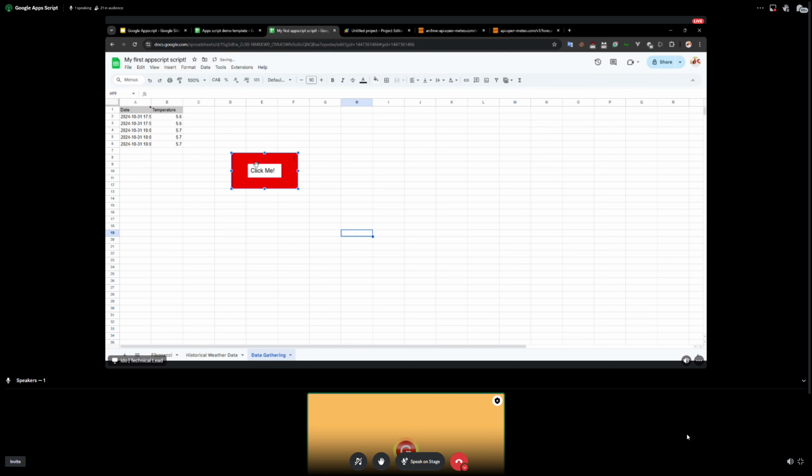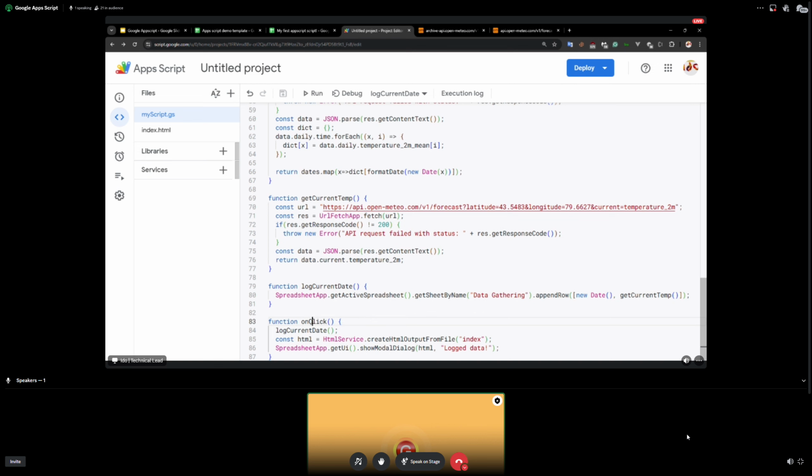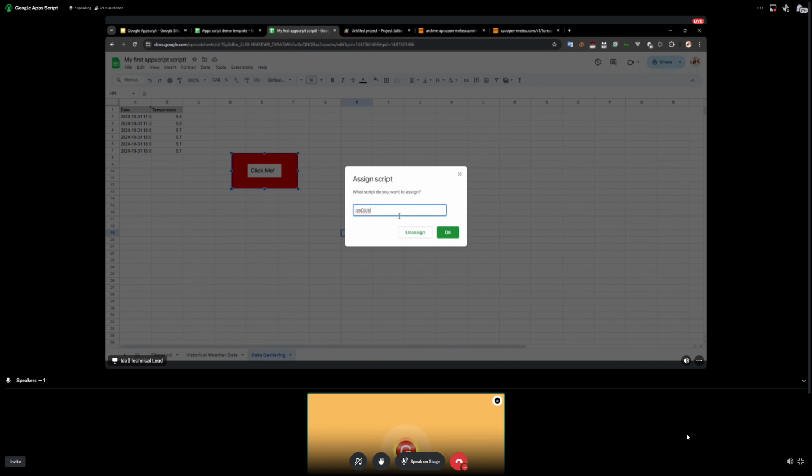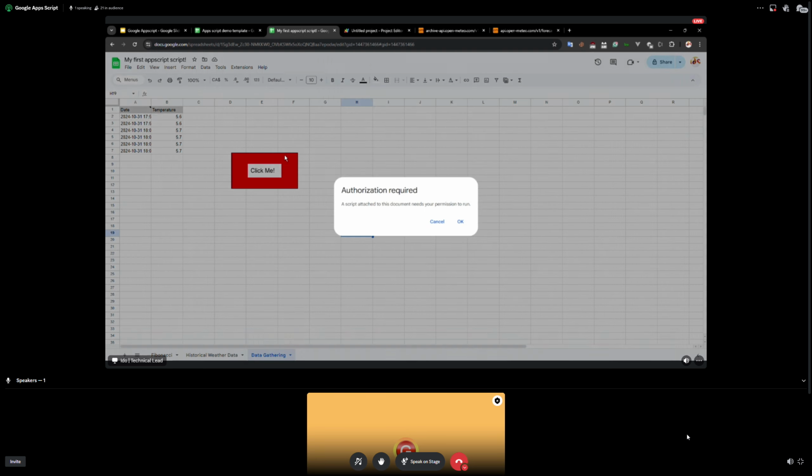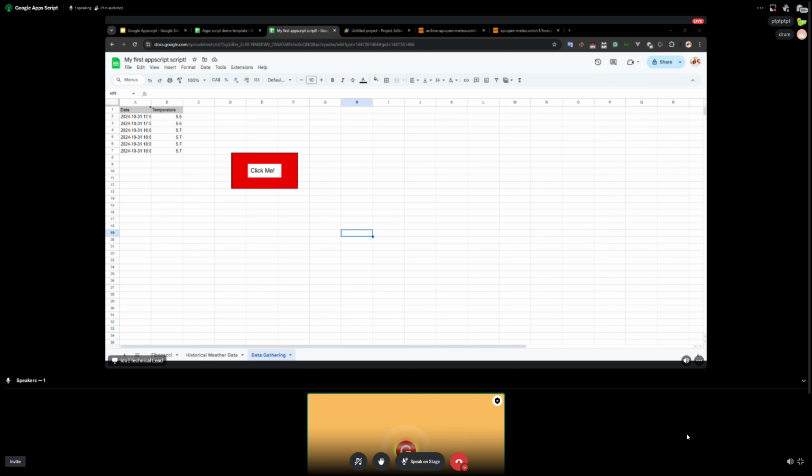And now if I click it, nothing happens. We didn't link anything yet. But once I press these three dots here and I assign script, I can tell it to call this function whenever I click this button. And now, can I get a drum roll in the chat? When I click this button, we get an error because we need authorization. So we're gonna do that real quickly. Thank you for ruining the suspense, Google.